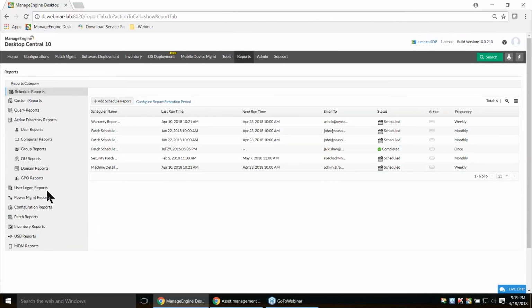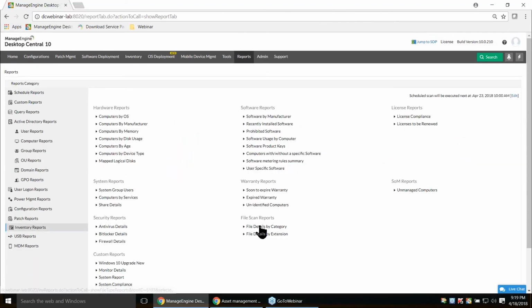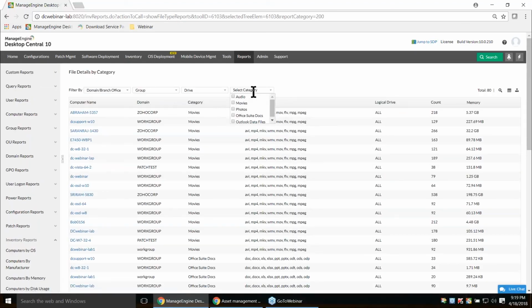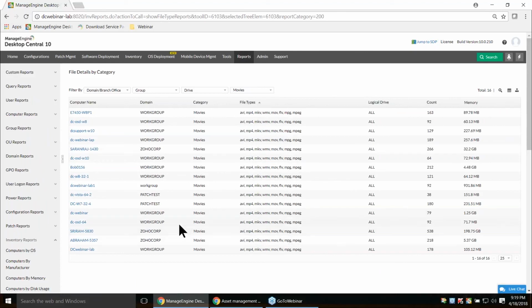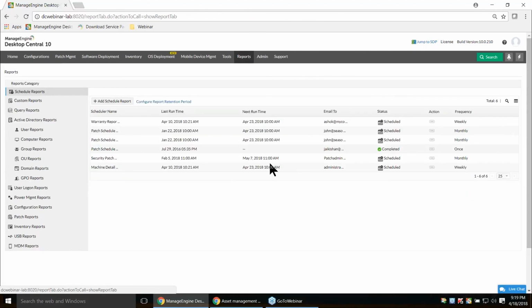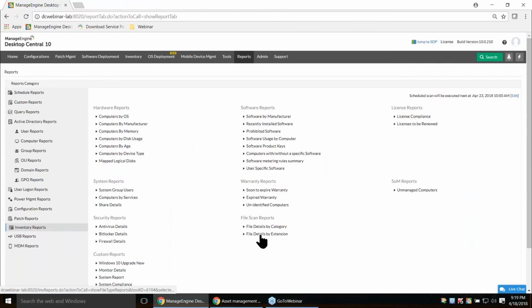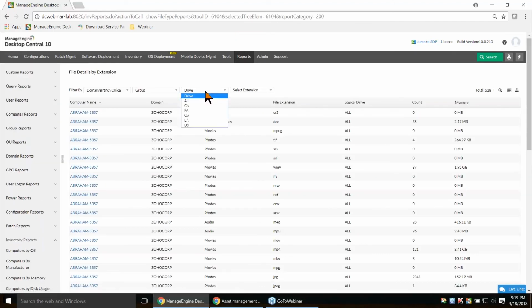Even I have a reports section available where I have inventory reports in which I can see the file scan report. I can use this report to see the files based on the category. I can select the category and export any kind of reports. Otherwise, I can use the other option available here called file details by extension. This will help me to get any details based on the extension. So these are all the available options here. Okay, in case you have any requirements based on this file scan and all that, you can definitely send your requirements in the chat, so our technicians will make a note of it and help you further on that.